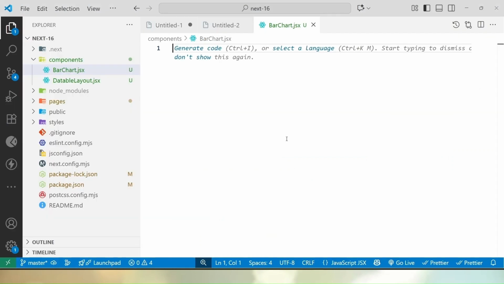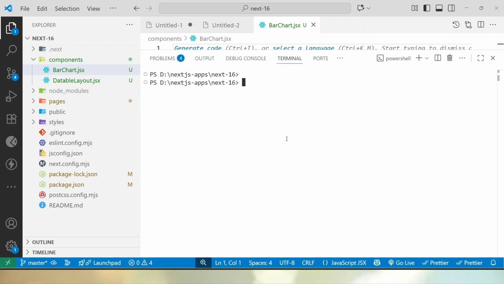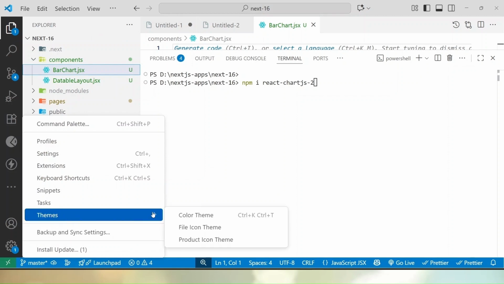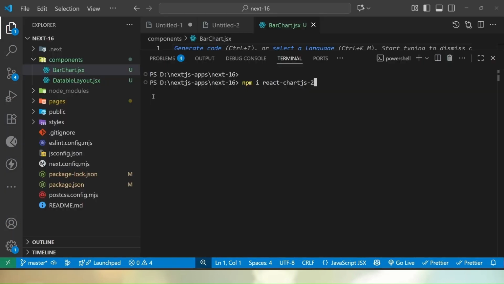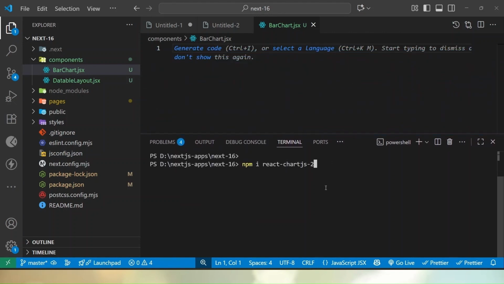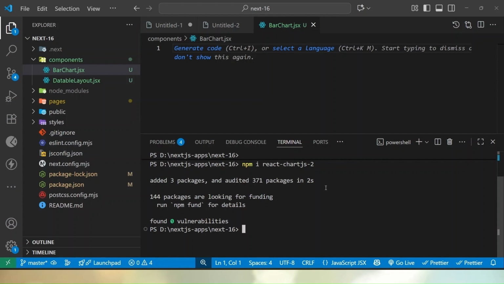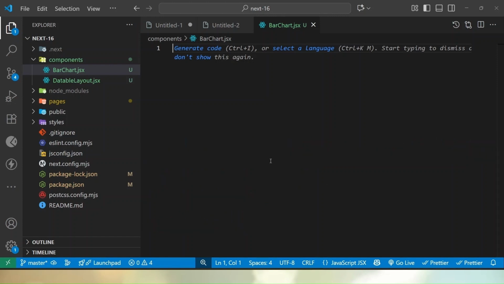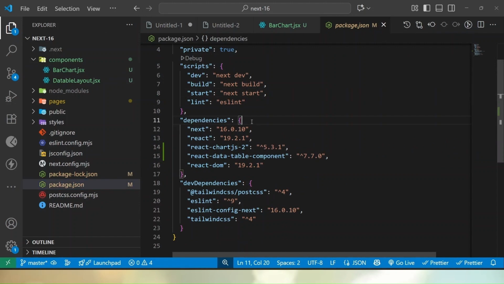I'm pressing Ctrl J to open the integrated terminal of this VS Code. So after opening this terminal, let's paste. So here, what I will do, let's go and change the theme, color theme, and I will use dark mode. So inside this terminal, here we have the command called npm i and then the package name. Hit enter. So successfully, now as we can see, the package has been installed. So if I go to package.json, now we can see inside this dependencies, here we have react-chartjs-2. Let's close this one.